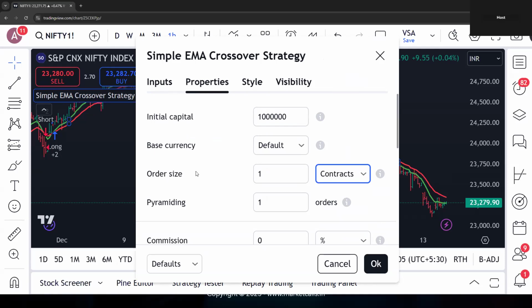Every signal that gets triggered, what is the quantity that I'm going to take? You can control that from the coding level, and you can also control it from the strategy properties level. Then pyramiding. If I want to add to my existing positions, let's say there is a buy and I want to add to my existing buy, so I want to do some pyramiding, then we'll be using pyramiding.